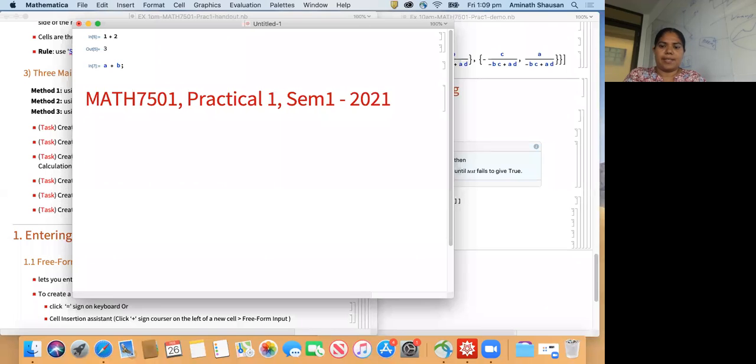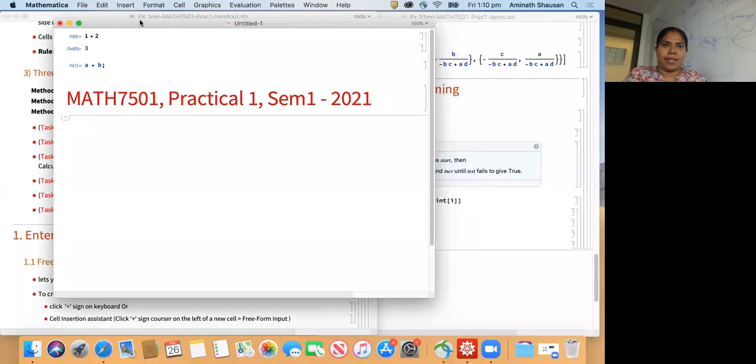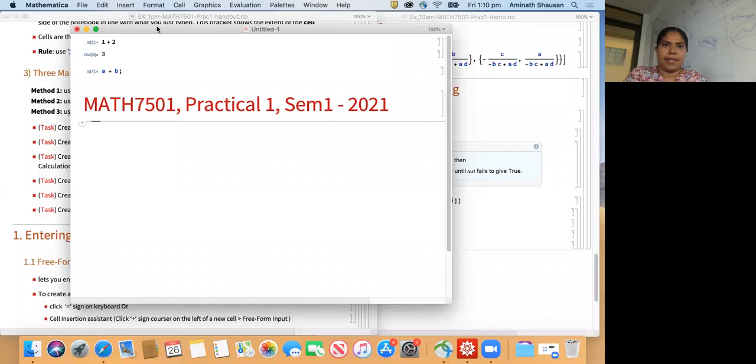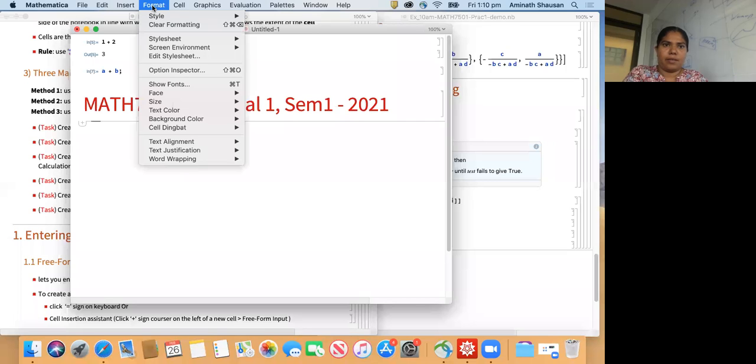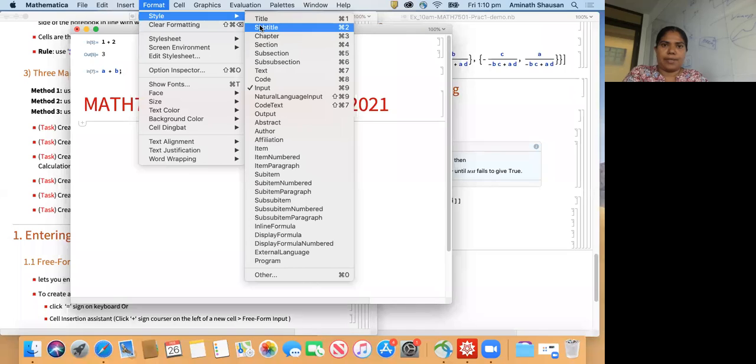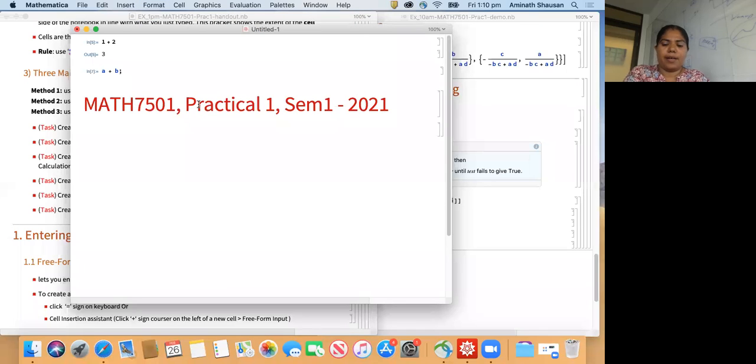2021. That's the title cell. Now press the downward arrow to go back to create another cell. This time, let's create a text cell with a subtitle. Using the menu bar, go to Format, Style, Subtitle. Okay. Now you can start typing the subtitle.